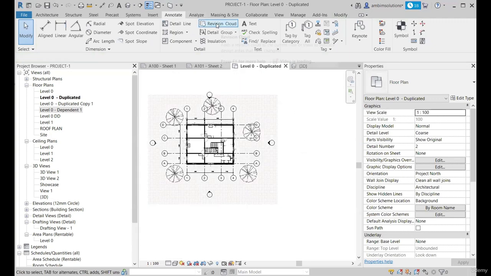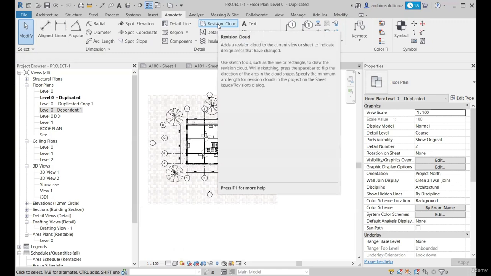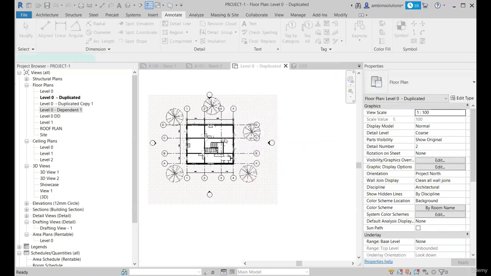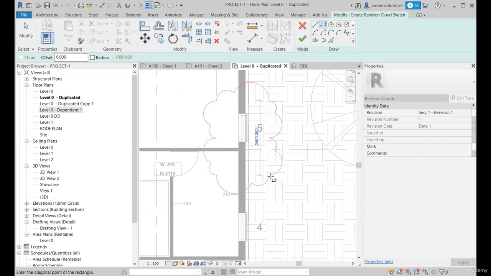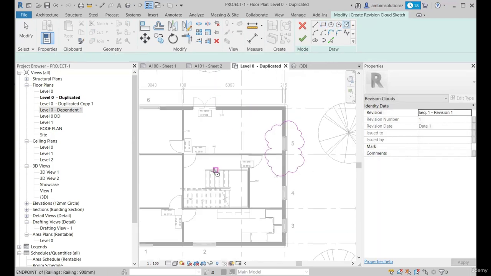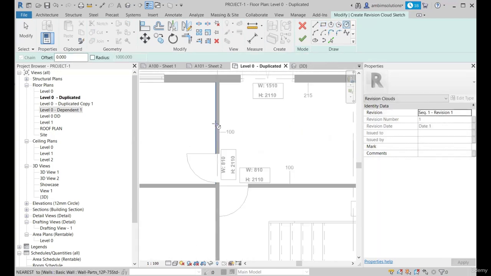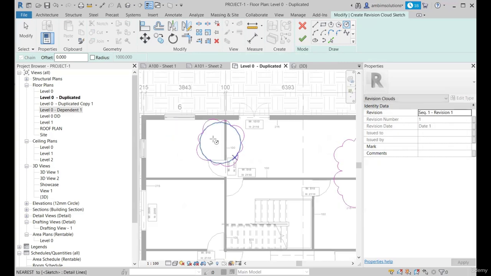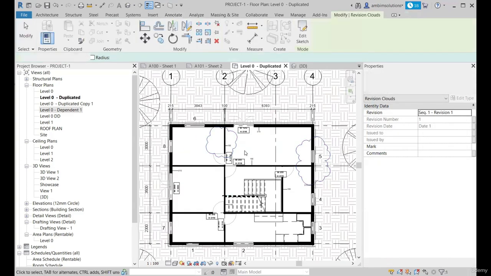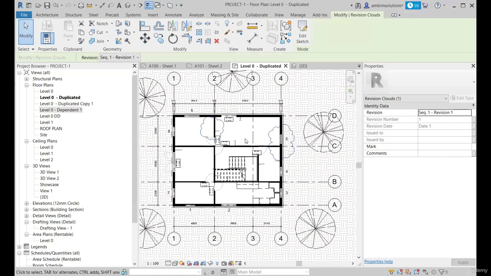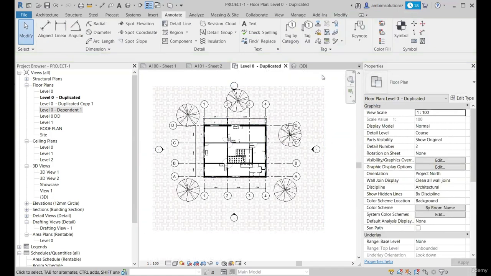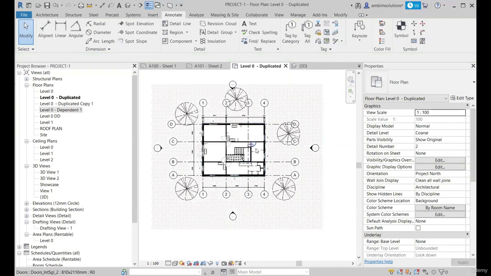And if you want to add a revision cloud, there is a provision for revision clouds as well. Select the revision cloud. And if you want to add a revision cloud somewhere over here, you can just create or sketch it out using the drawing tools available. Okay, so in this way you can add the revision clouds. Hit OK. Now we are able to see the revision clouds. If you don't want it, select the revision clouds, delete. So in this way you can add revision clouds to your model.